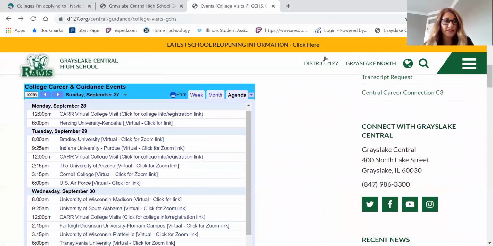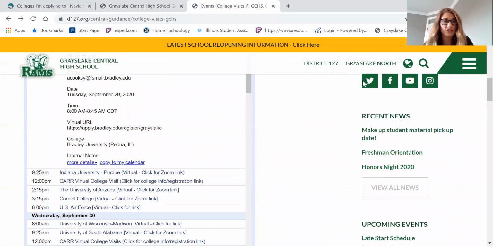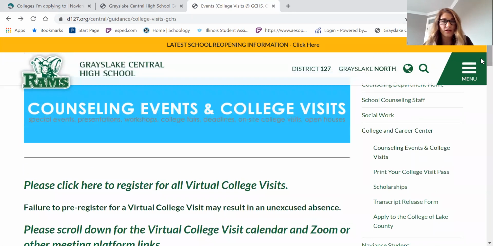If you click on a specific school, for example, Bradley University is coming on Tuesday at 8 o'clock, it gives you the information, the date, the time, and if you scroll down, it gives you additional information, and then you can add it directly to your calendar so that you don't forget. Again, once you fill out the college visit form, it'll generate an email to Ms. Marquardt, and she will forward it on to the attendance office so that you are not missing any class, or that your teachers know that you're missing class.